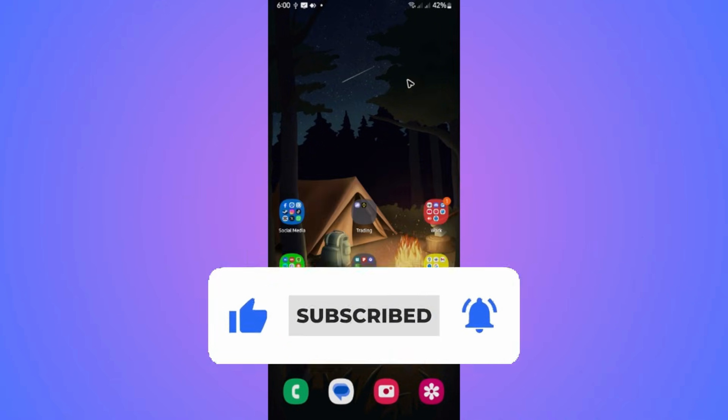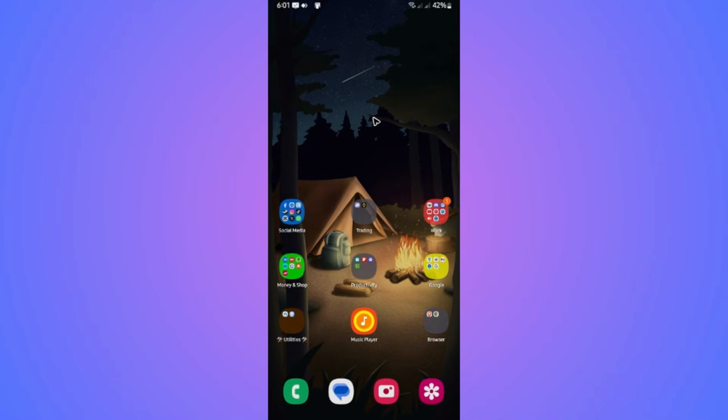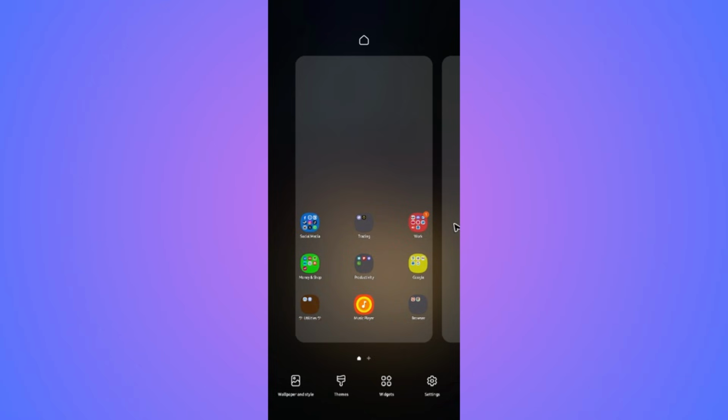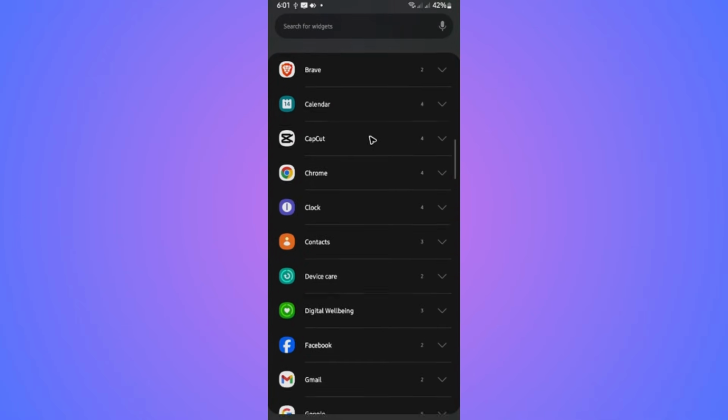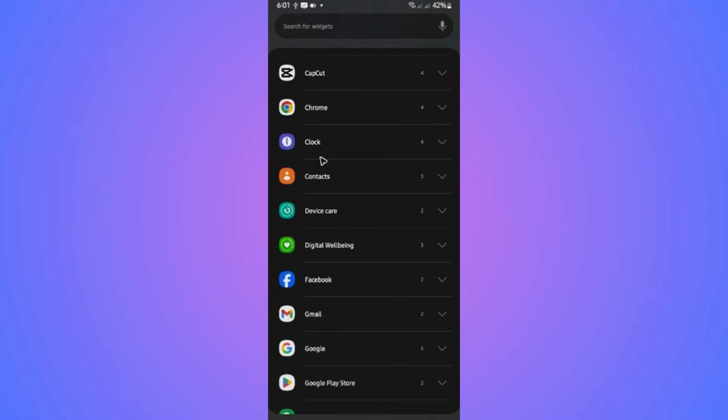Down here on a blank space on your screen, just tap and hold. Okay. And once done, you'll be able to see widgets. You're going to want to go ahead and tap on it. Now in here, just go ahead and scroll all the way down until you find clock right here.